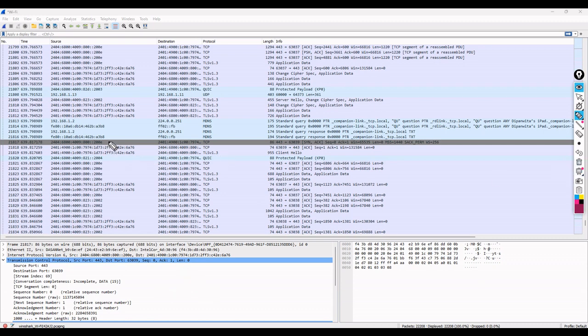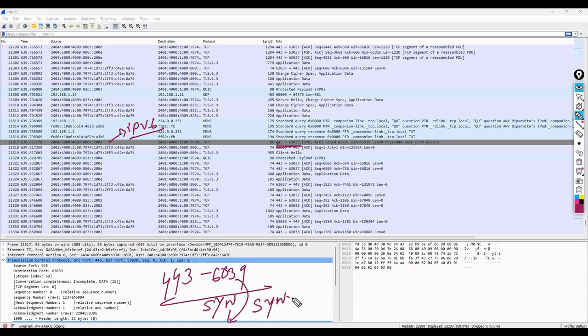In that packet, this is IPv6, and that's not a matter. So this is 443 and 6039. They communicate first, and they have done the SYN packet. 6039 says this is a SYN-ACK packet. This SYN-ACK packet completely belongs to the TCP flags.